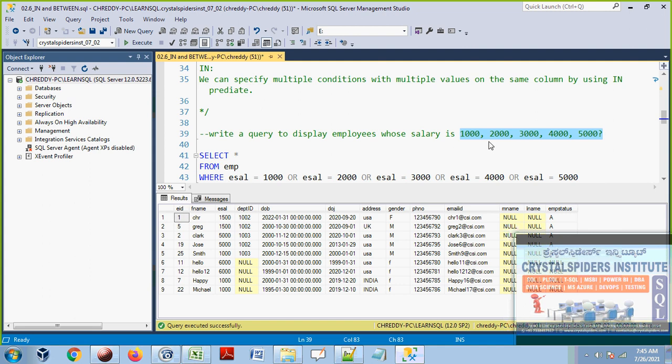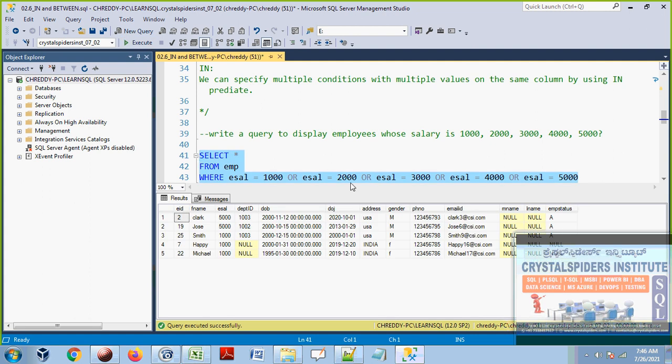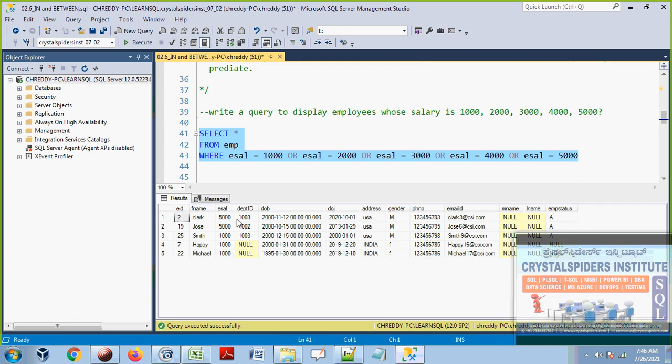But this is not a range, guys. Whose salaries are equal to 1000 or equal to 2000 or equal to 3000 or 4000 or 5000. 5 conditions. For these 5 conditions we have to specify like this. Then it will display the employees whose salaries are equal to 1000 or 2000 or 3000, 4000, 5000. But unfortunately there are only people with salaries of 1000 and 5000. There are no employees with 2000, 3000, 4000.